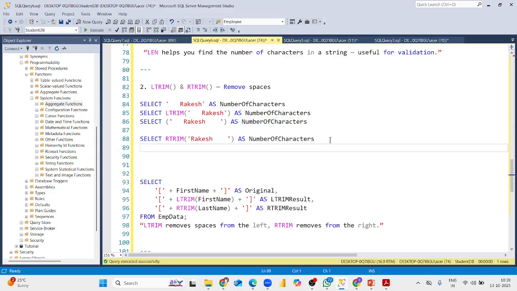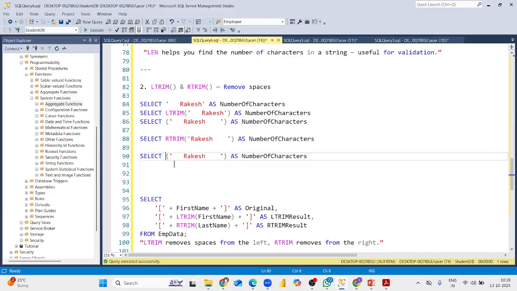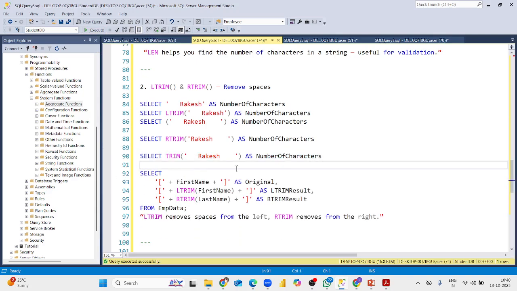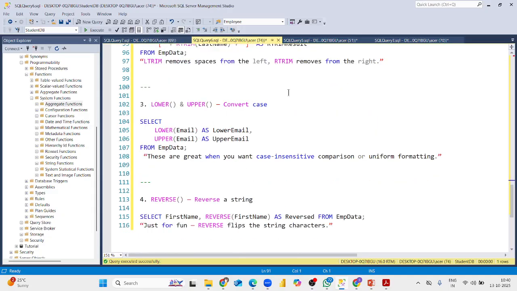Then along with ltrim and rtrim, we have the trim function as well. So trim will remove both leading and trailing spaces. We can see it is removing both leading and trailing spaces. So we can use the ltrim and rtrim functions as well as the trim function to remove the spaces from the given string value, right?